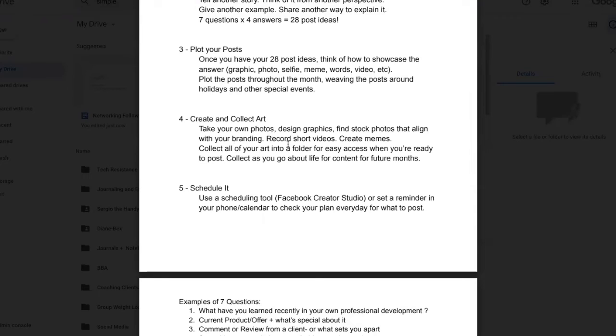So you can record short videos on your phone. You can create graphics and photos. You can use a stock photo site. If you're talking about like the vastness of the universe, you could find a stock photo of outer space. So you can collect all of your art and design it. You can use a free program called Canva. You can use a paid program. You can do a lot of different things, but you create all of this information, all of these art pieces or assets, and you have it all in a folder ready to go.